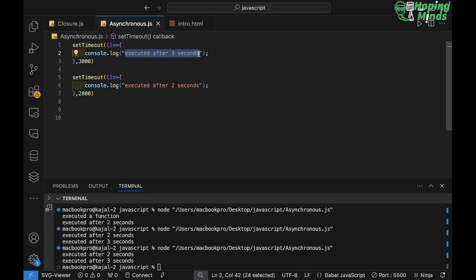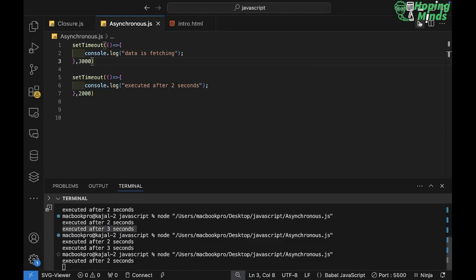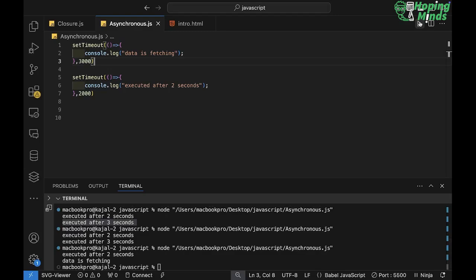So in the meantime we can put setTimeout so that my whole code will not get disrupted. That will run, but my data will load at the same time by taking its own time. And now I'll just say "data is fetching." See, it will take 2 seconds, and when the data is fetched, it will get executed.